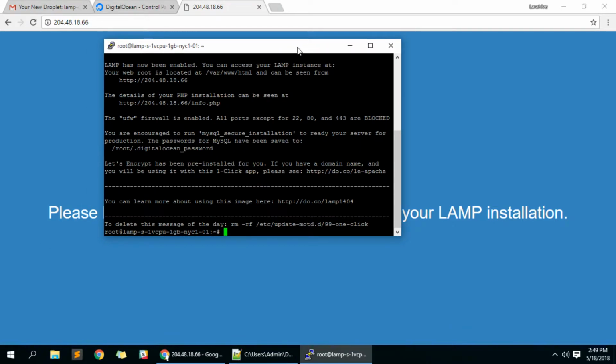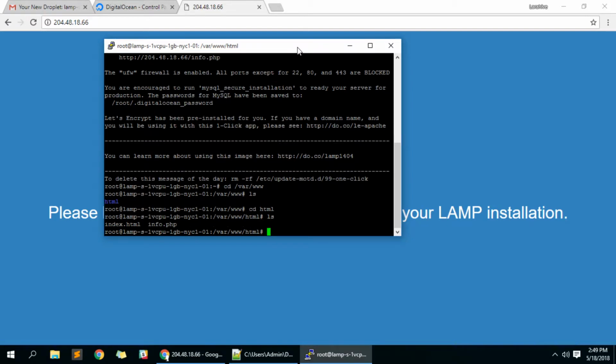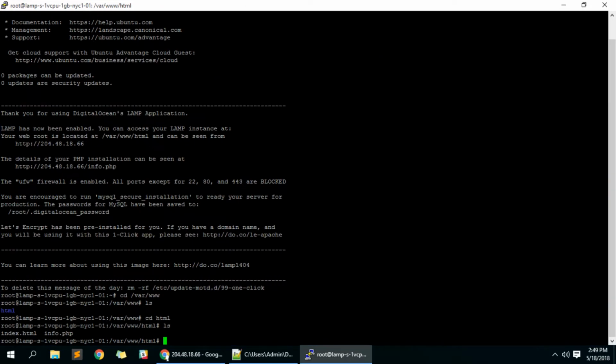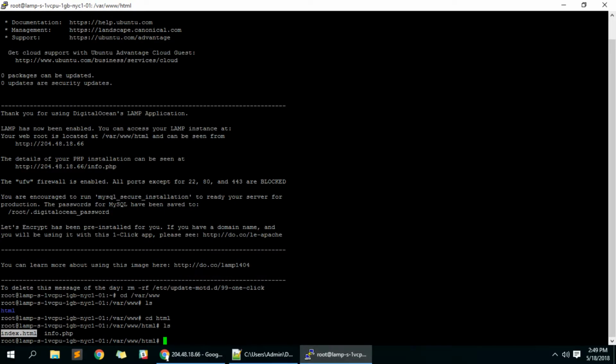I am already logged in, and I am going to the var www folder, and you can see there is a folder named html inside the var www folder, and if you open that folder you can see some files. As you can see, it has two files, and this is the default page, and this is the page we are seeing right now. And we can also see one more file, that is info.php.